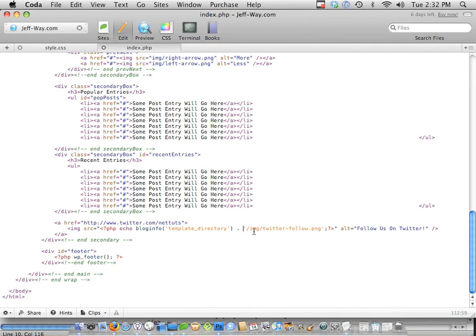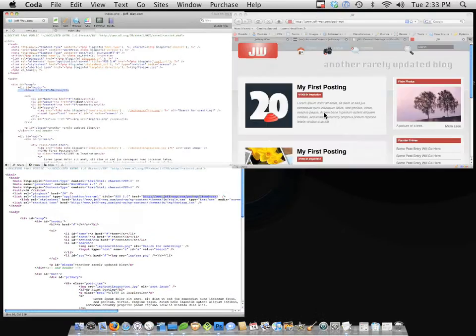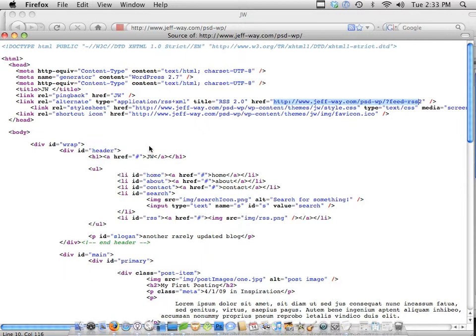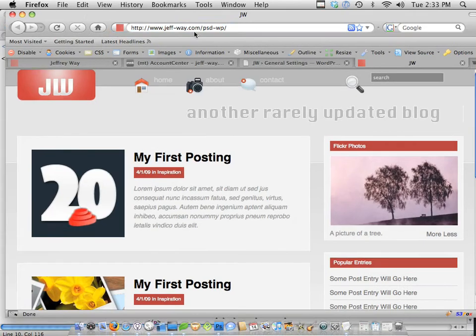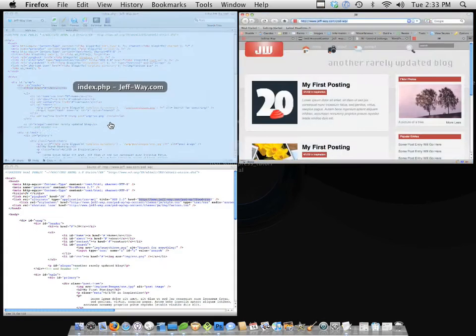All right, so moving right along. So let's get started. So remember, we want to link our logo back to the home page. So one way we could do it is just have that link to www.jeff-way.com/psd. But what if you move servers? Then you'd have to replace that everywhere. We need to keep this as simple to update as possible.